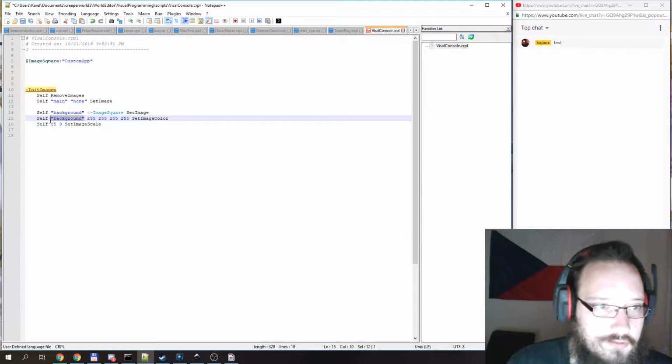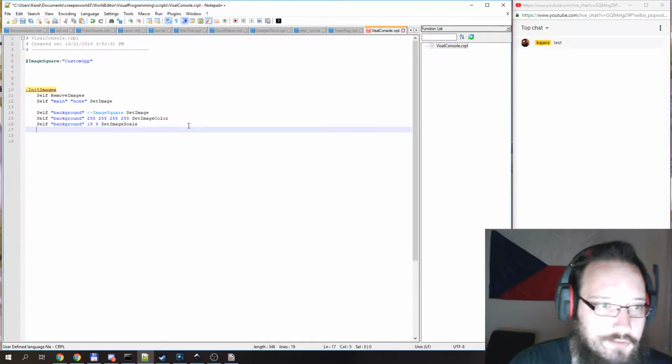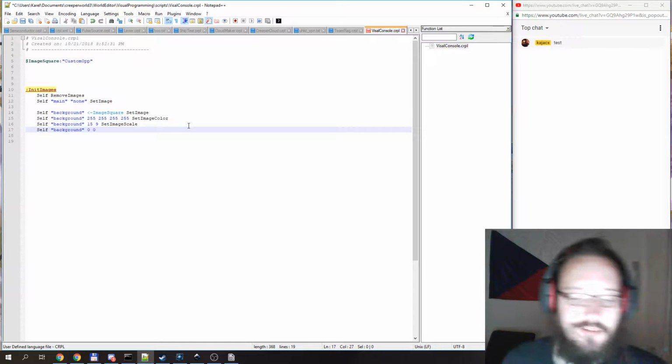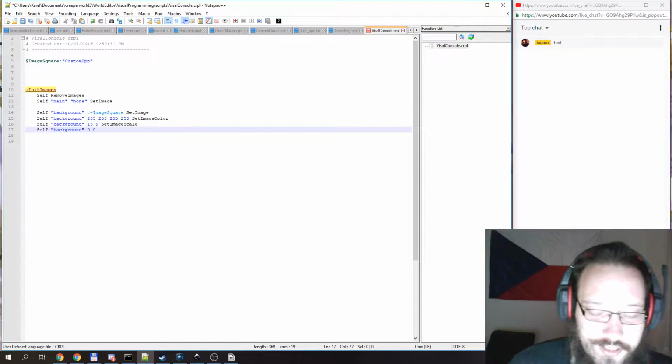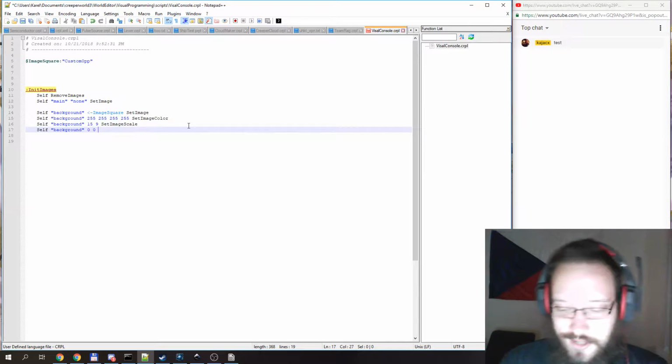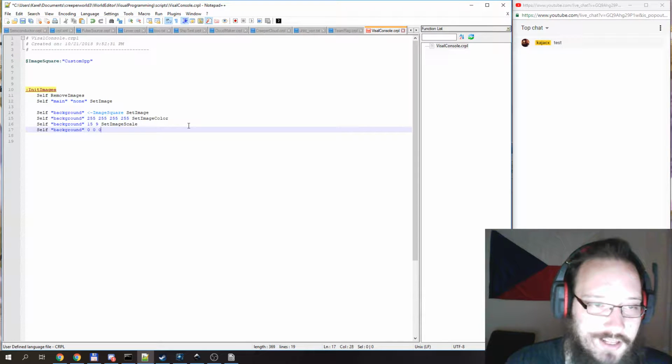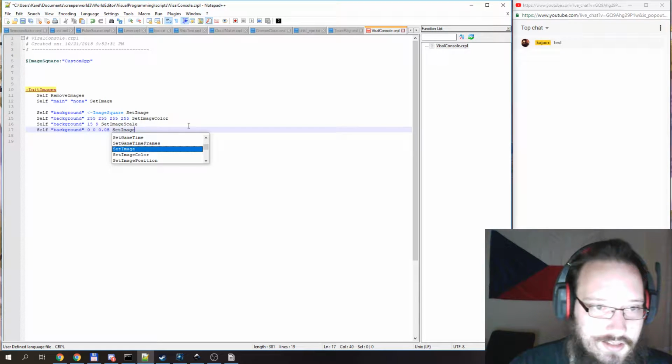Again, background. And for position, let's go with the default 0, 0. Now for Z, I want all the other images to be on top of the background, so it would be nice to have the background already in the background. So let's try 0.05. Set image position.